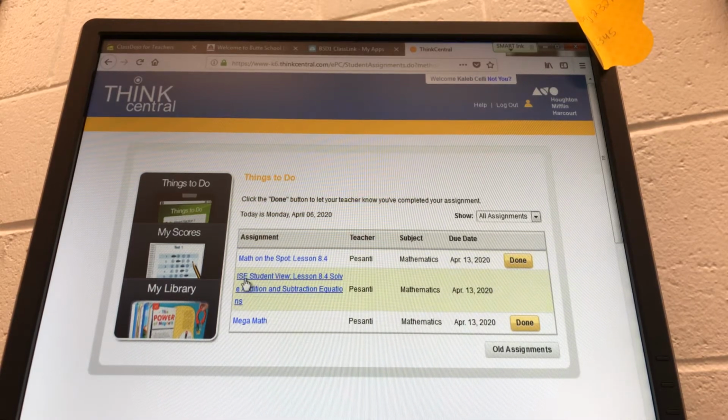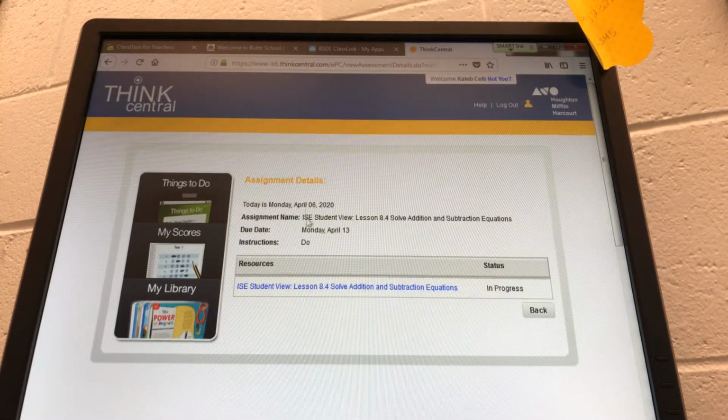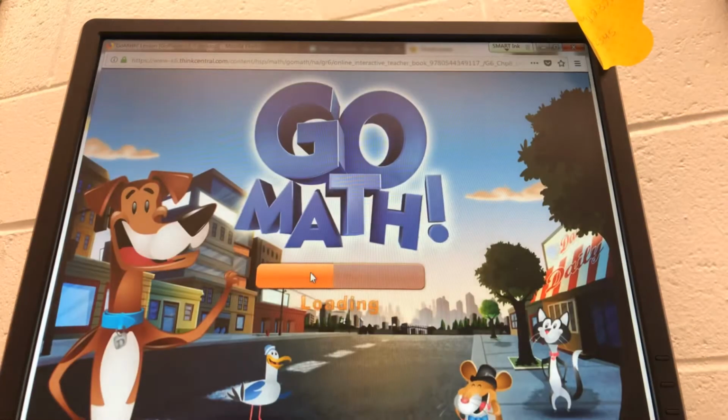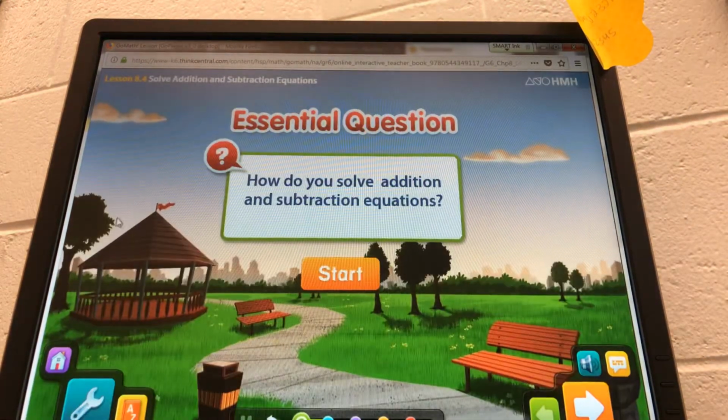The thing that I want you to click on is this ISE student view. Lesson 8.4 is where my class is right now, so I'm going to click on that one. It'll tell you today is here, this is the assignment, the due date, and the instructions are just do it. So click on here. It will bring up this neat little virtual textbook. Everything that is in this virtual textbook is exactly what we would go through in our textbook together, but it just looks a little different.